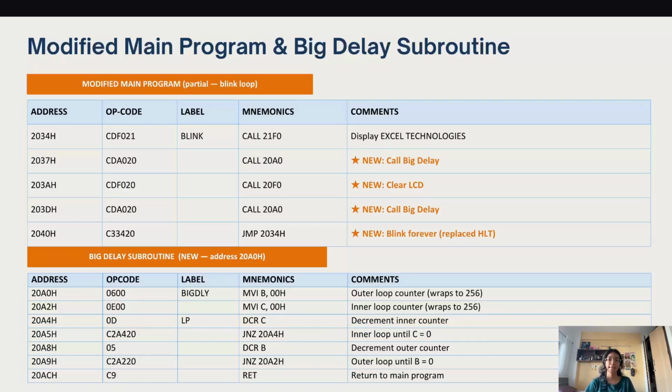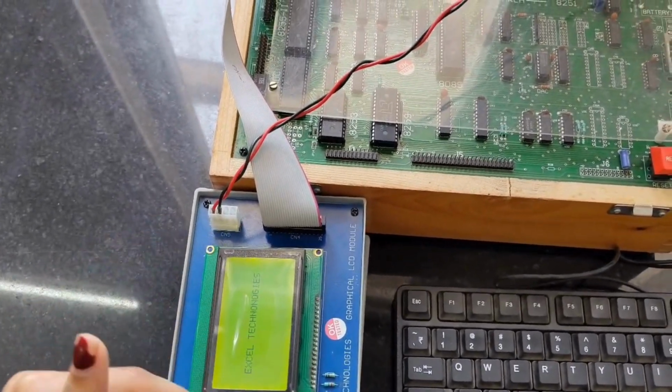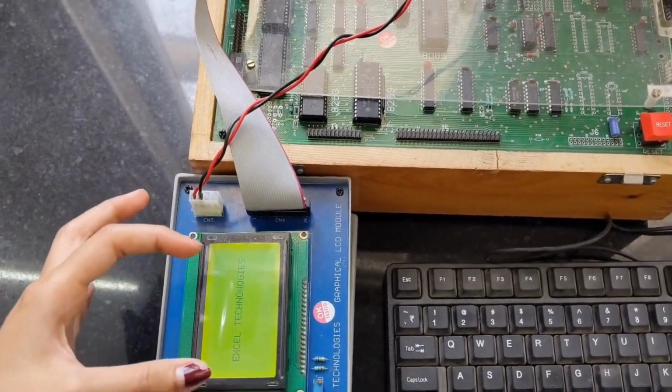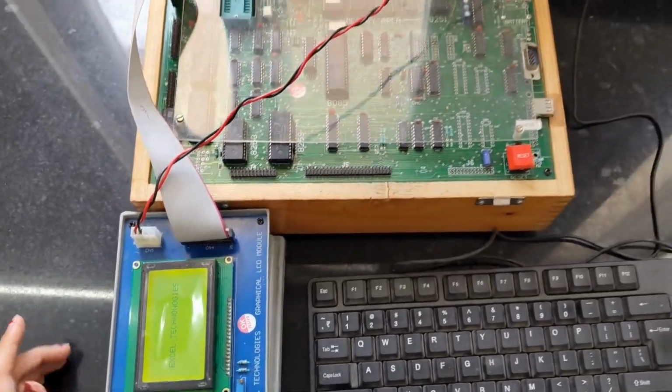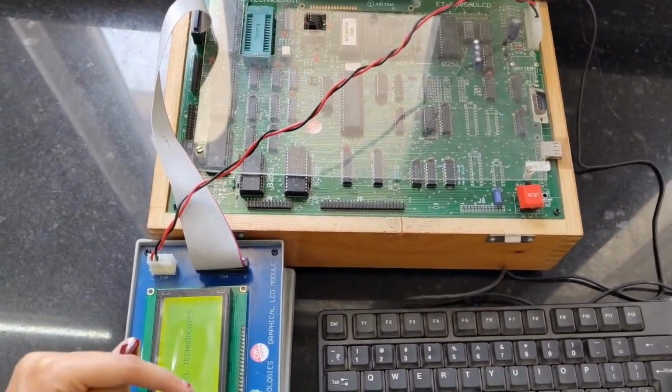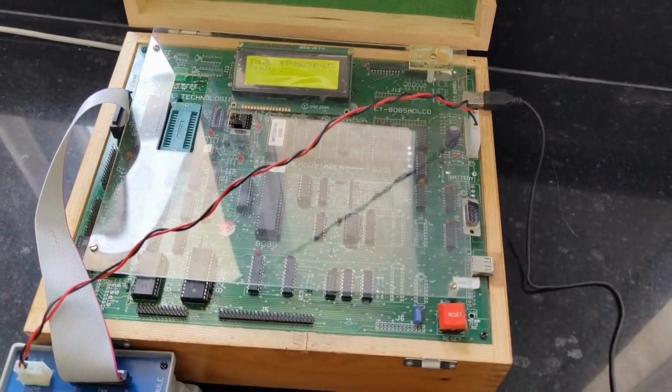So now let us look at the innovation performed. In many conditions, people would prefer that instead of a static display, the display is dynamic, that is, the display moves. For example, if you want a blinking display, we would like to introduce a very big delay between clearing this LCD and then displaying this text. So let us run the program for it.